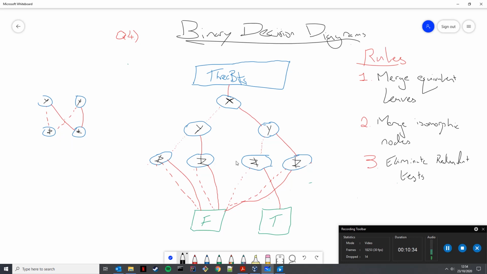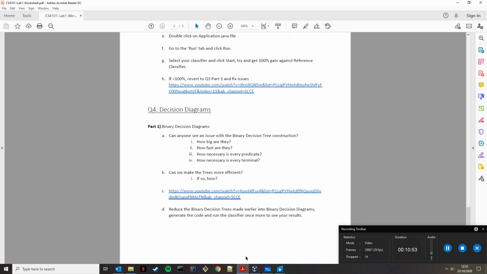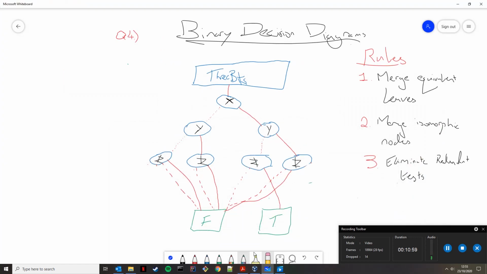So we can actually skip part 2 in this example. But there is an example of merging isomorphic nodes in the link here in part C. And often it is required, just not in this example. So let's move on to part 3, eliminate redundant tests.